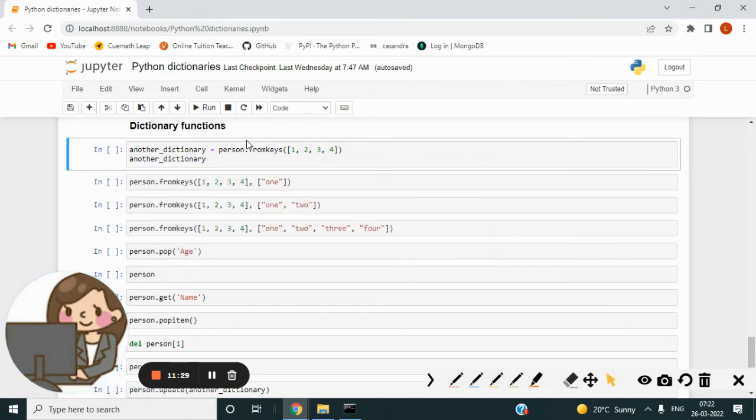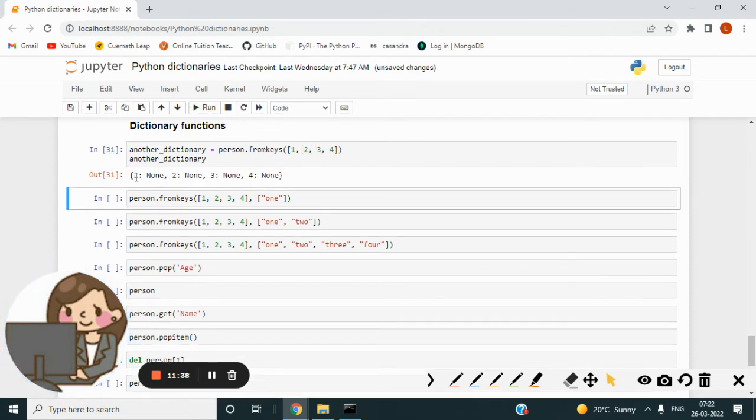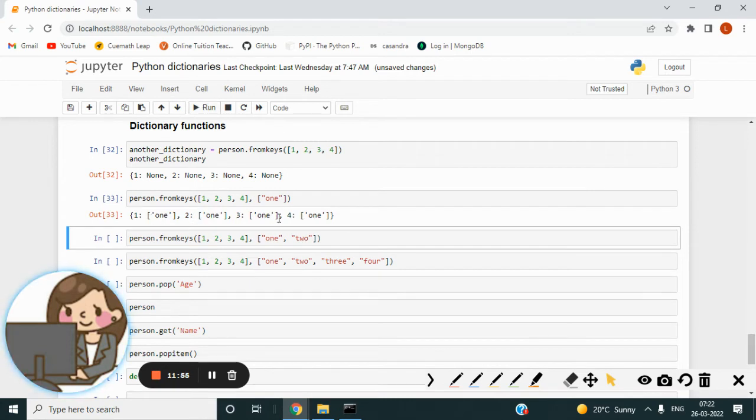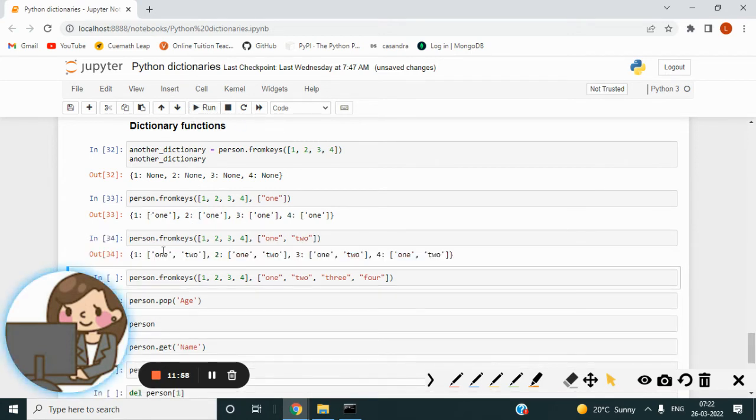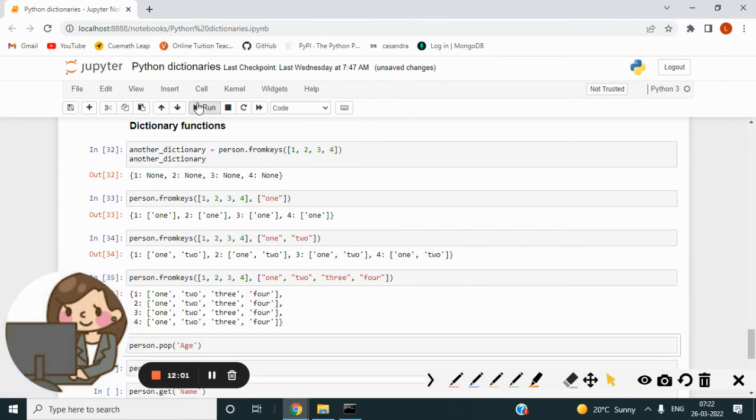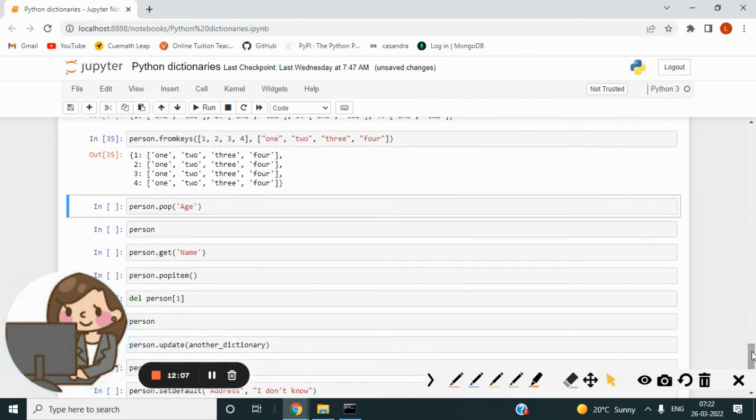So let us see how it is working. Here I am creating another dictionary from the keys 1 2 3 4. See, it created 1 2 3 4, but the value associated is None because we didn't associate any value with it. So each of these keys will be having the value None. Now here, I am associating the value 1 to it. It's a list over there. So each of these will be having the value 1. I'm associating 1, 2. Each of these will be having 1, 2. I'm associating 1, 2, 3, 4. Each of these will be having 1, 2, 3, 4. So the value will be the same for all the keys when we create a dictionary using fromkeys.